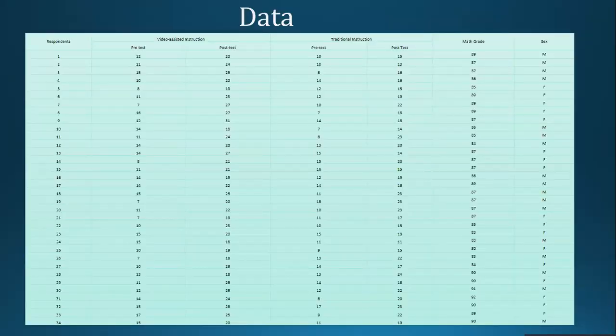So these are the following needed data in applying the Mann-Whitney U-test. We have the video-assisted instruction scores, the pretest scores, and the post-test scores. And also for the traditional instruction, the pretest scores and the post-test scores. We have also here the mathematics grade and sex, that is male and female.